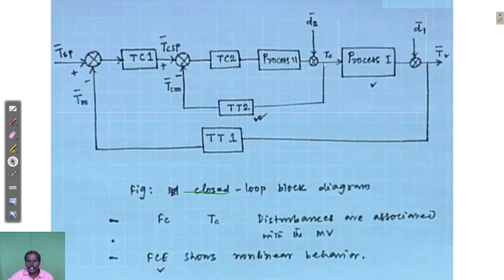So we are making the measurement of coolant temperature after disturbance. That value will be given to the summing point. The measured coolant temperature value will be compared with the set point coolant temperature, and it will find the deviation. That deviation is given as input to temperature controller 2. Now temperature controller 2 will estimate the control action. That control action will be implemented to process 2 through the control valve.